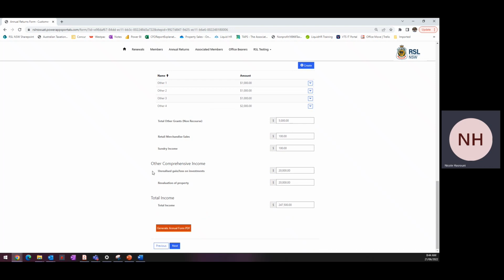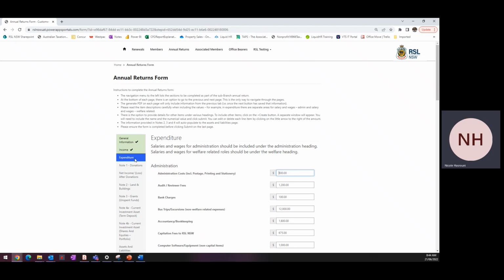Other comprehensive income, so unrealised gain loss on investment. So this would be the revaluation of the investment portfolio held by the sub-branch, and the revaluation of property if a valuation was conducted within the financial year. Total income is automated, and I'm trying to delete it. You can see that that field is locked. I'll select Next, which will save the information. You can see on the navigation menu, now we're in Expenditure.